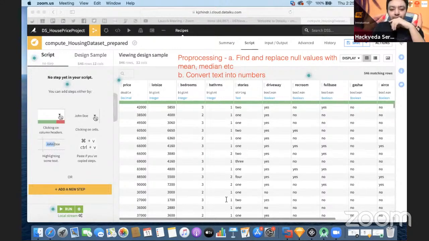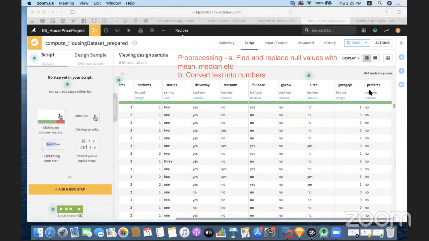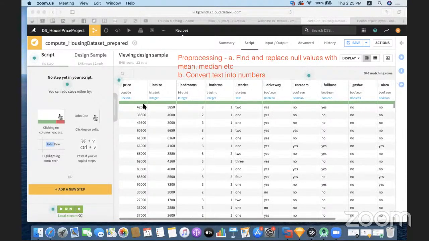Okay. Now here, what exactly will we be doing? We have to perform the pre-processing part. In the pre-processing, we now have the price, lot size, bedrooms, bathrooms, stories, driveway, recreational room, full basement, gas, hot water, air conditioning, and there are some other columns also: garage places and preferred area. Now you can see that here you have a price which is of a big range, from 4200 to 38,500, 49,500. So this range is in thousands. Then you have the lot size with a medium level range, and then we have very small ranges.